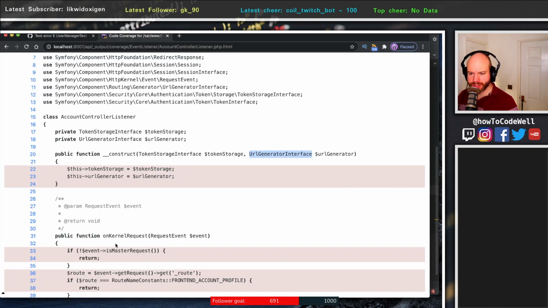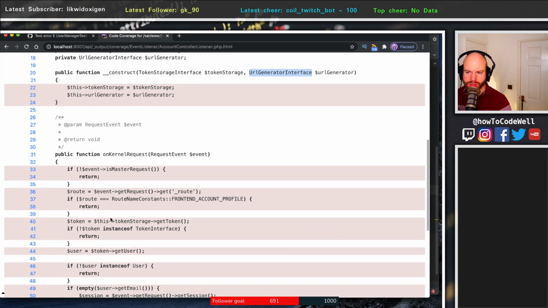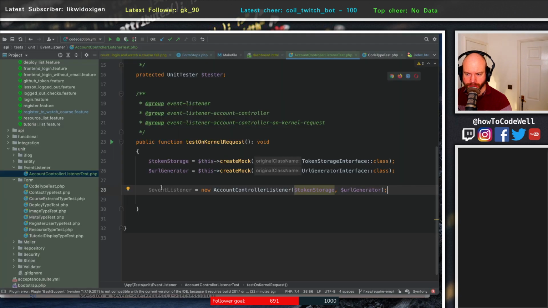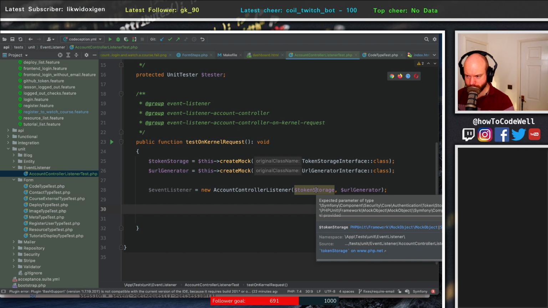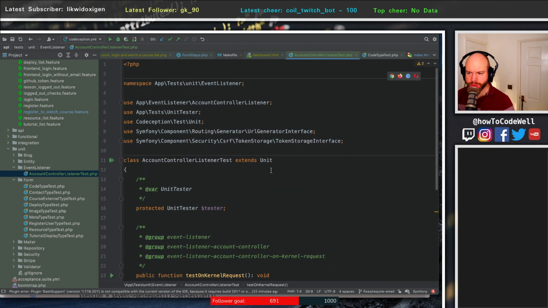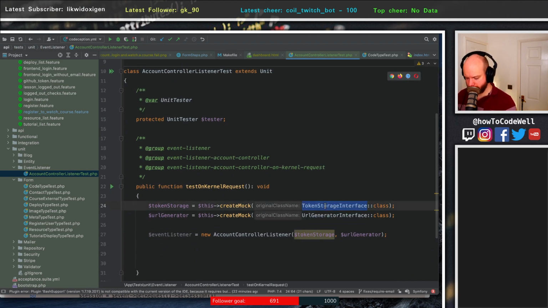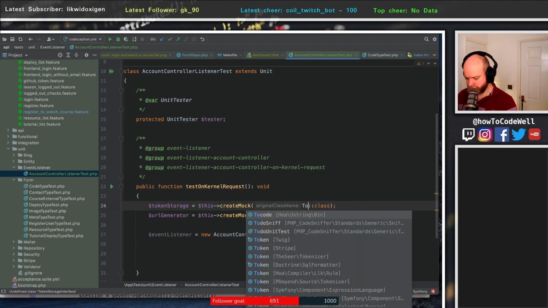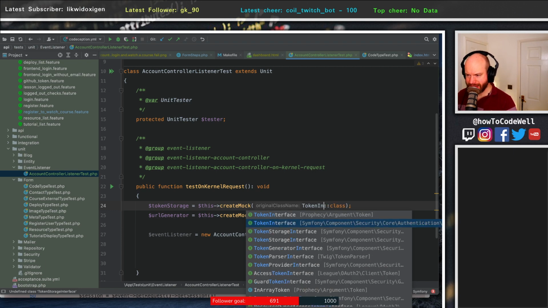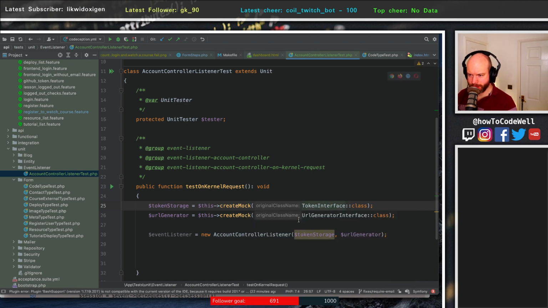Excellent. So the first test I want to do is to pass in a request event, which needs to be mocked itself, and check whether is master request actually runs. So what we need to do is create an event. What's going on here? Why is that? Expected parameter of type token storage, but framework components. See, this happens all the time. I keep putting in the wrong interface. Sorry. Let's try that again. Token interface. It's that one. Yeah. Is it?